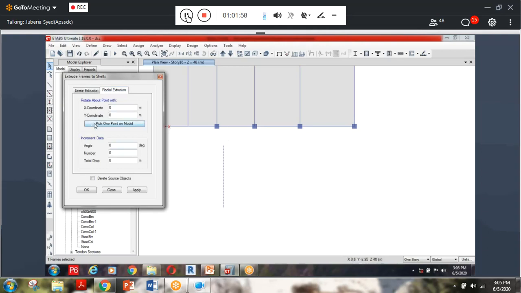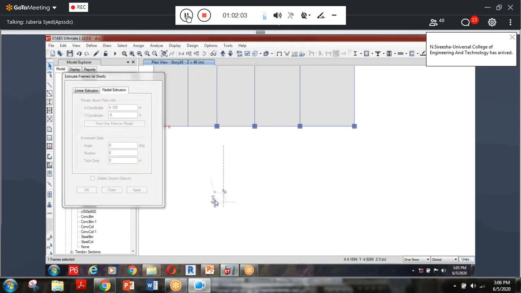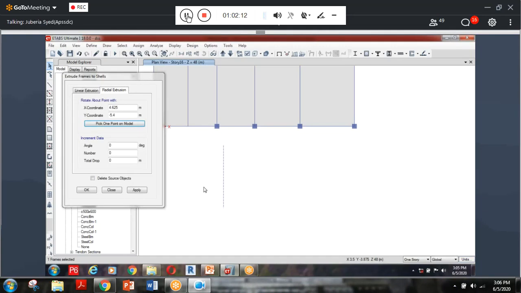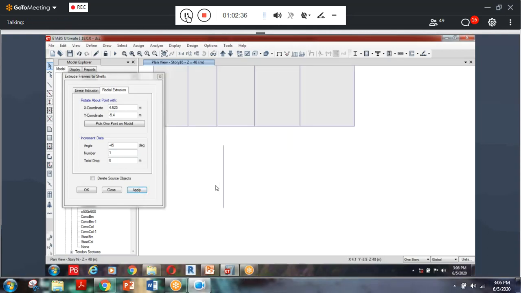Okay, so first thing is, select the frame and then pick the axis about which you would like to rotate. Okay, I'm just picking this point. Okay, and next angle. So I'm giving a minus 45 degrees because I would like to rotate in a clockwise direction. Okay, here by default the angles will be measured in anti-clockwise direction. So I'm giving the value as minus 45 degrees and number as 1. Then click on apply. Let me just rotate that.